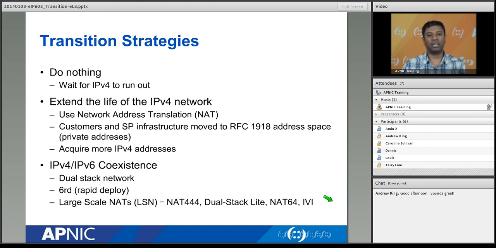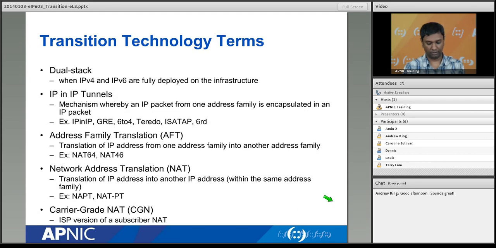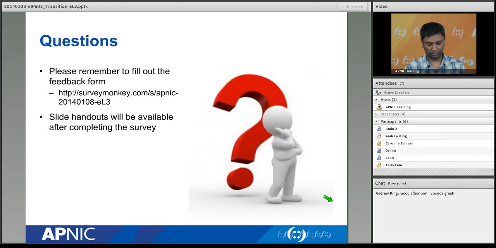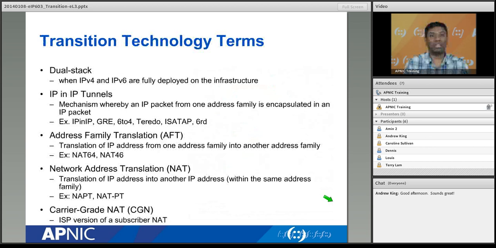A few more transition technologies that are used in telco environment, for example, 464XLAT, IVI, NAT64, right? 6RD as well. Some transition technology terms that I have already explained today, which is dual stack, IP in IP tunnel, address family translation. What is the address family translation?